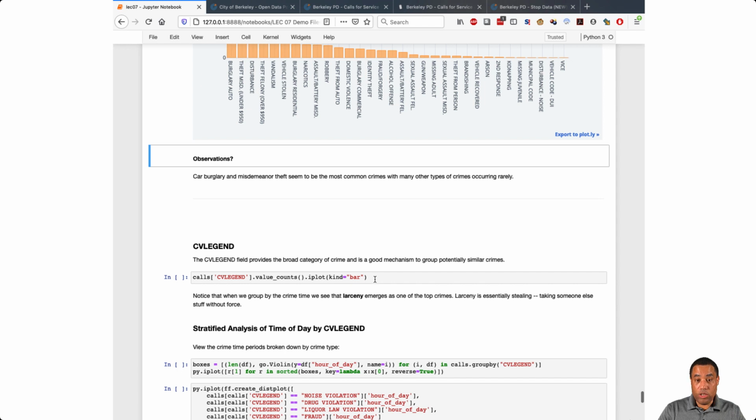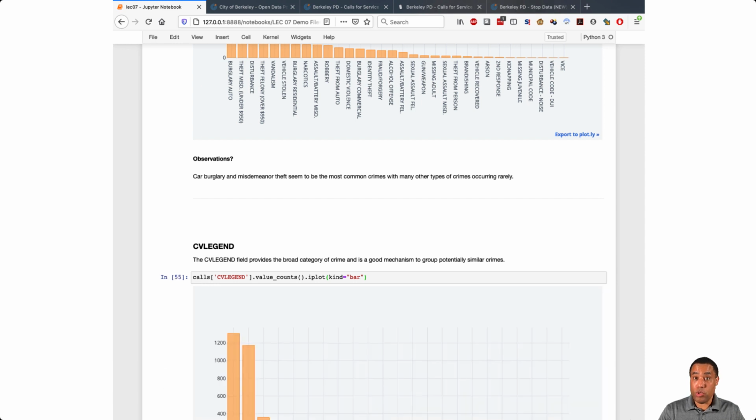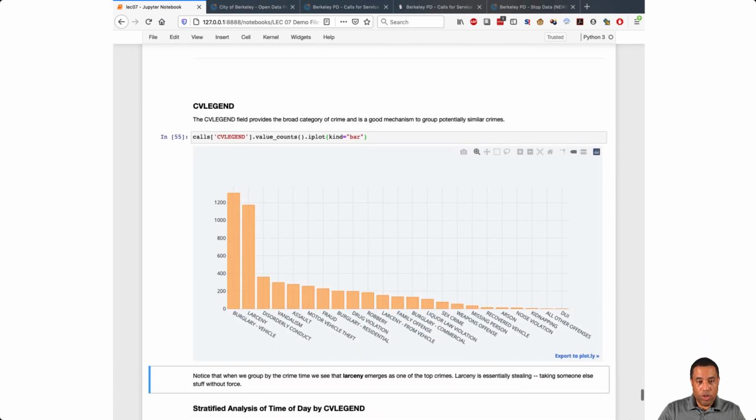All right, now we could look instead at the category of crime. So this will group together similar crimes. And what do we see? We see that, again, auto burglary accounts for the largest category, and larceny is the next largest. And again, everything else is much smaller.